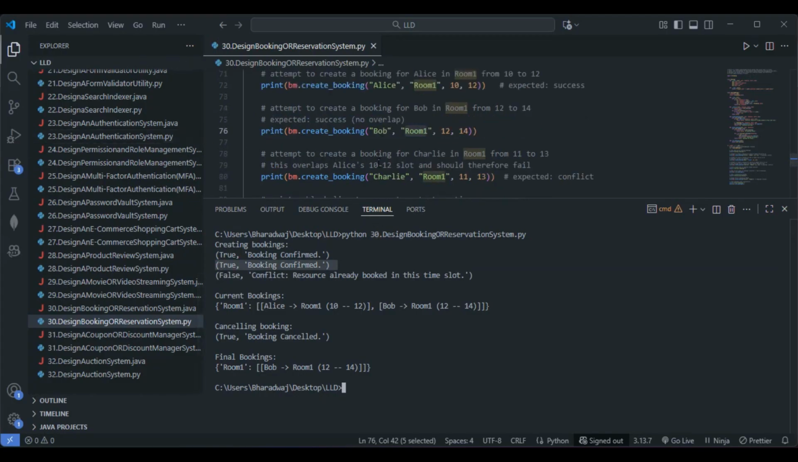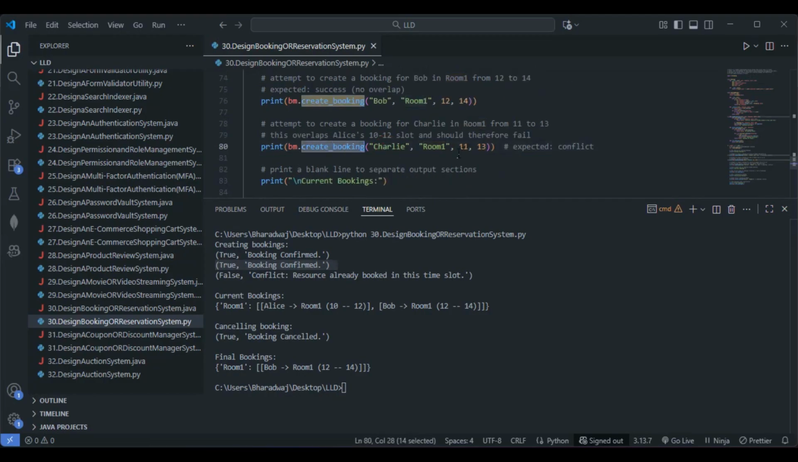Next, what we are doing, attempt to create a booking for Charlie in room 1 from 11 to 13. So this actually conflict occurs here, right? Alice has already booked the room from 10 to 12, so 11 comes in between 10 to 12. Charlie is trying to create a booking for room 1 from 11 to 13. This overlaps Alice's 10 to 12 slot and should therefore fail. In this case, Charlie room 1, 11 to 13, expected conflict.